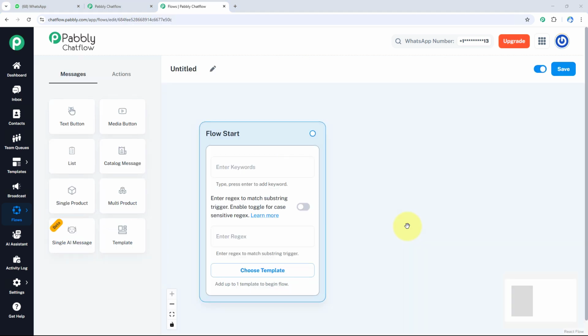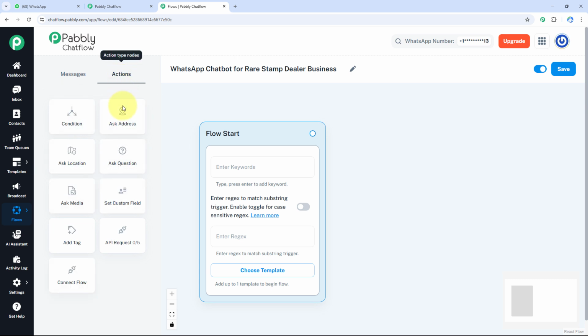Before we start creating our chatbot, let's change the flow name first. On the left side, you will see 2 main sections, messages and actions. And these all are the nodes we are going to use to create our chatbot. This node here is the starting point. It's where the chatbot gets triggered and sends a message to the user.